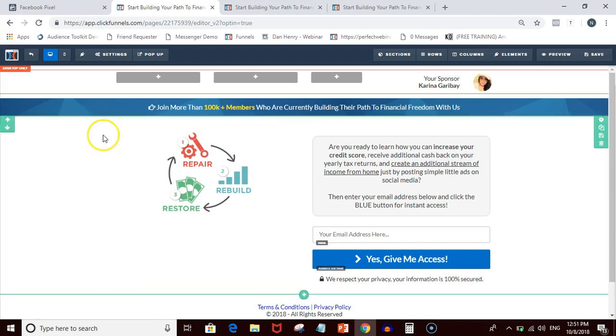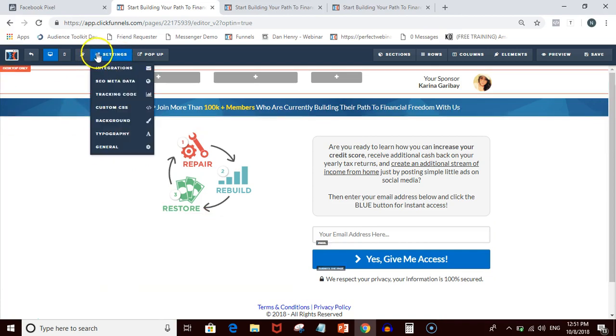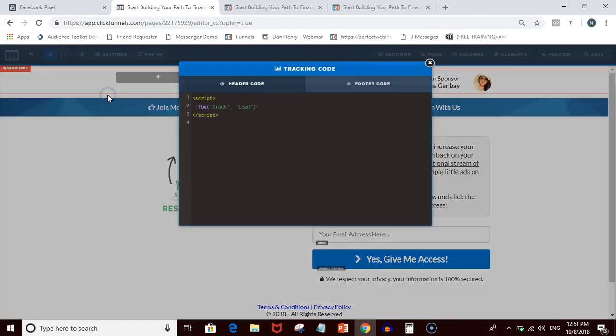So what we're going to do is hit settings right here. You're going to see on the top, it says settings. And the third tab down says tracking code. This is where we want to install that code. This is the code that I've already got installed. It's going to be the same code that you have that we're about to install. But like I said earlier, anytime somebody clones my funnels, this is the code that's going to be on there.